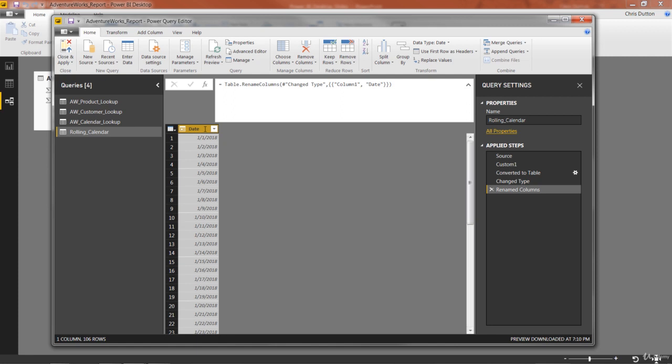So really great tip that I use a lot in my own work. I manage a ton of reports that have to be updated very frequently, and this rolling calendar is a huge time saver for working with reports like that. So for the purposes of this course and this demo with our AdventureWorks data, we actually don't need the rolling calendar. We're going to rely on our AW calendar lookup table instead.